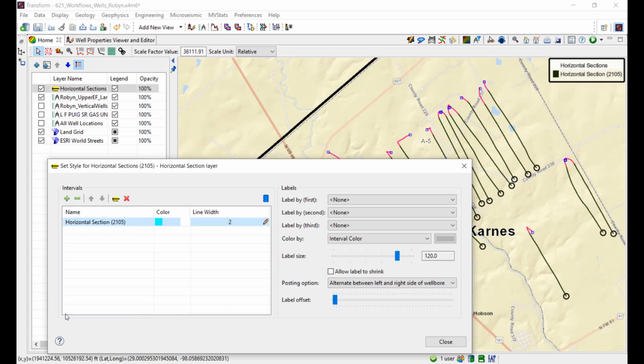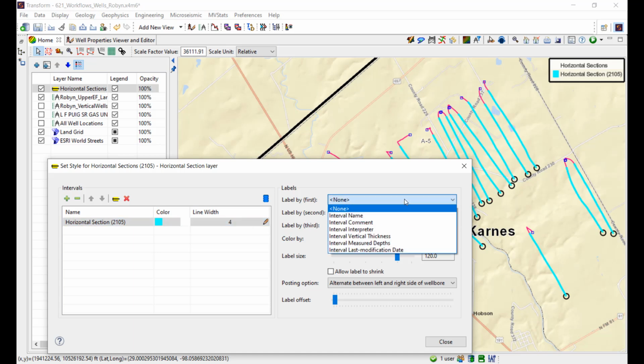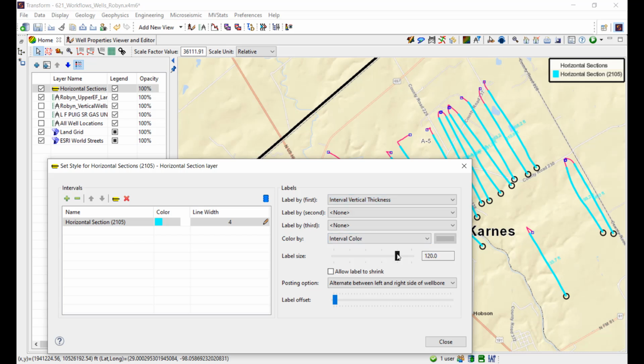Adjust the color and the line width, but you can even add labels with the drop-downs on the right. Once labels are added, there are additional options for label posting and then also color.